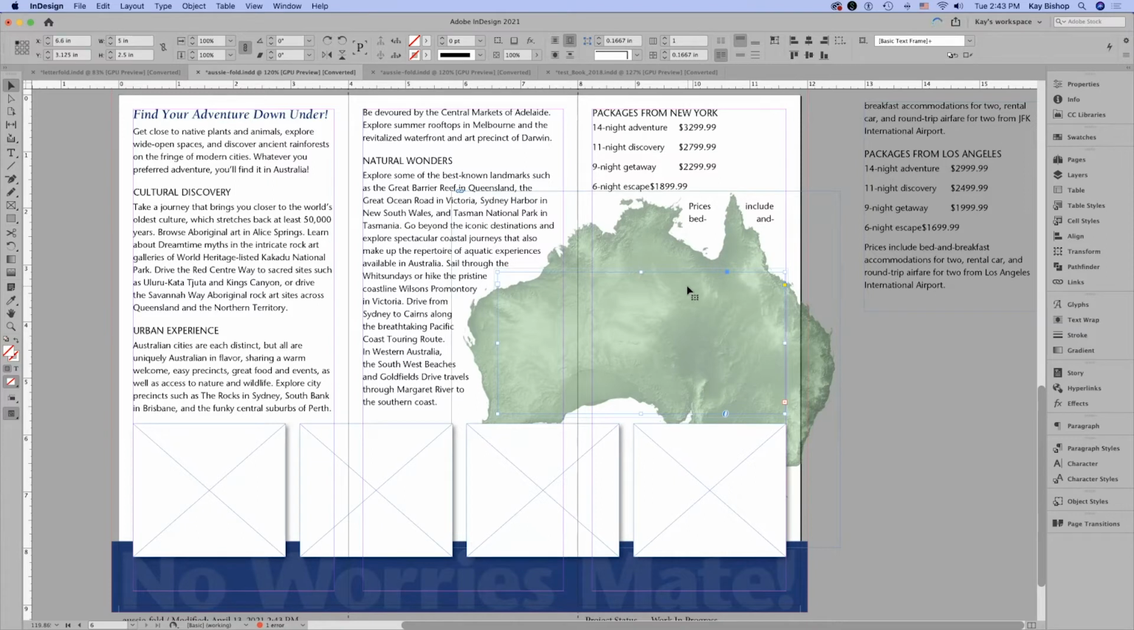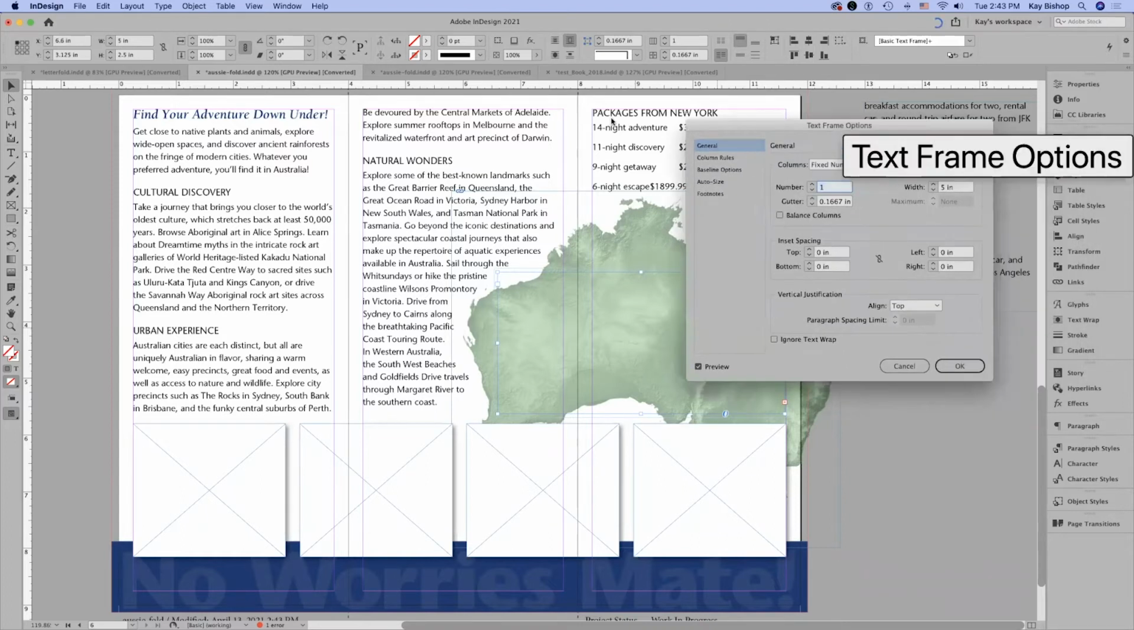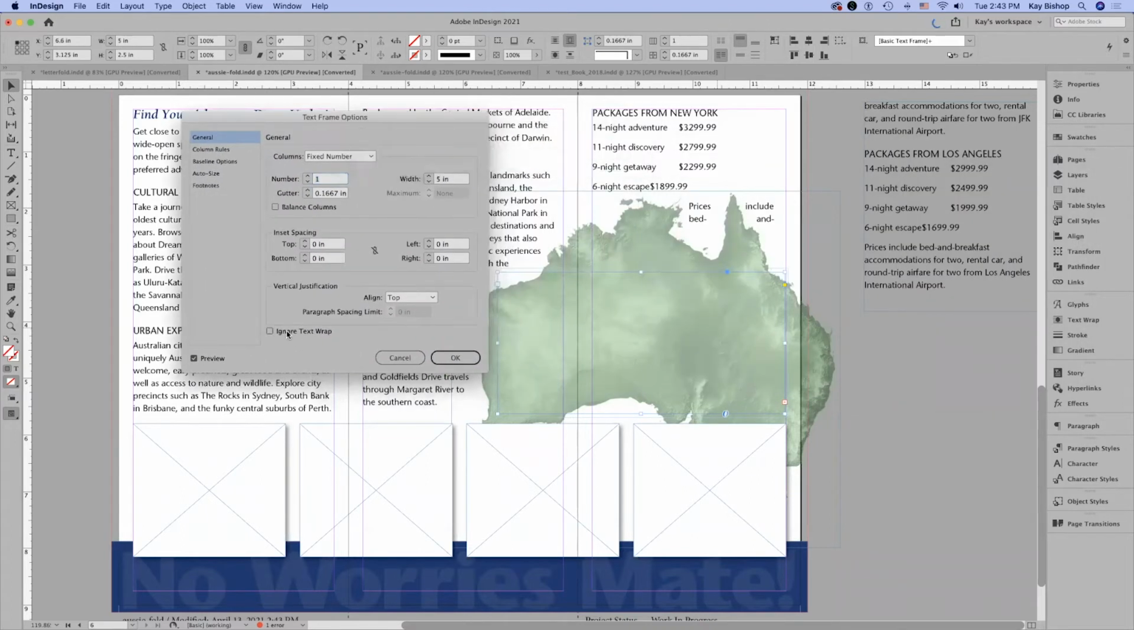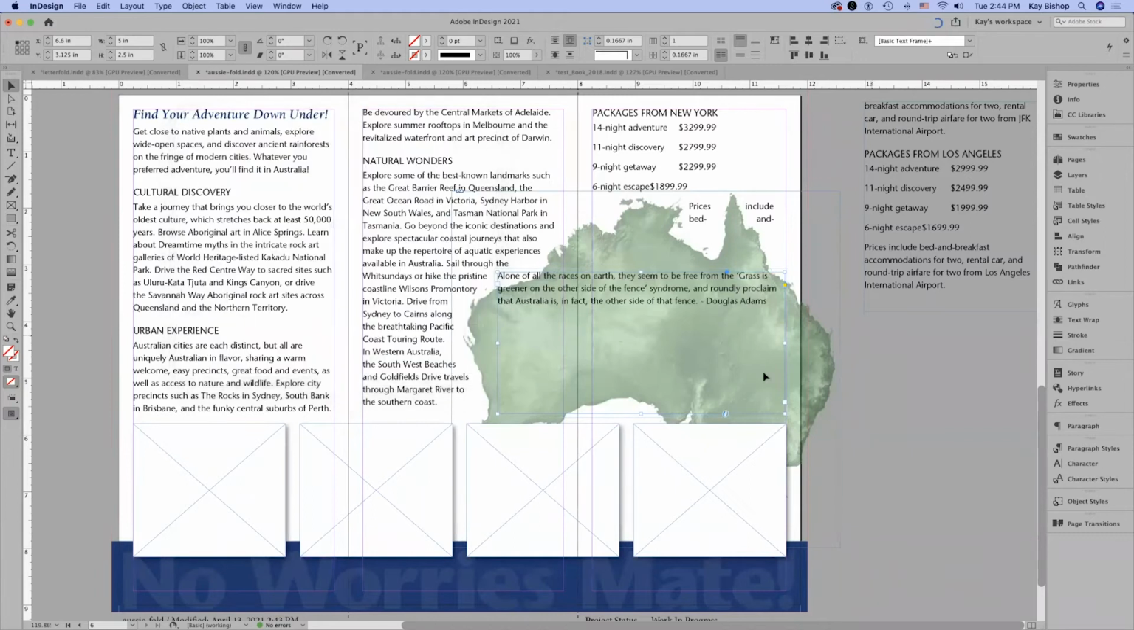Okay, then once I've done that, I can go to the ignore text wrap option. I'm going to select this frame and then hit Command B as in boy to bring up the text frame options and select ignore text wrap. If you check off the preview, you'll see without that, you have that overset text icon and the text disappears. So if you select ignore text wrap, that brings your text back up. It ignores the text wrap behind it.